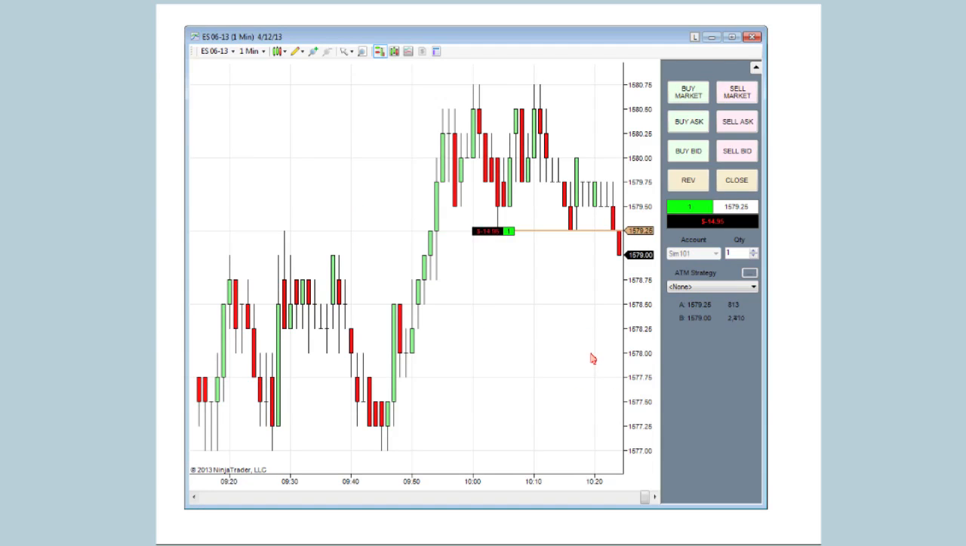Enter into another position here. You can see I'm now currently long one contract, and this time I'll demonstrate the reverse button. When I left click on the reverse button, this will then close me out of this long position and enter me into a reverse position, so I'll be then short one contract. Left click on the reverse button, I was closed out of that long position, and now I'm short one contract.